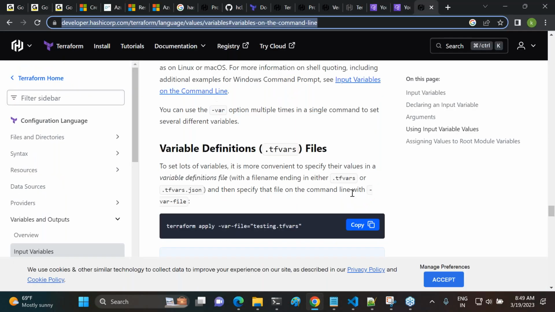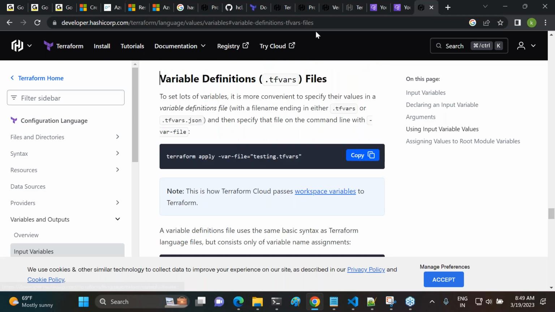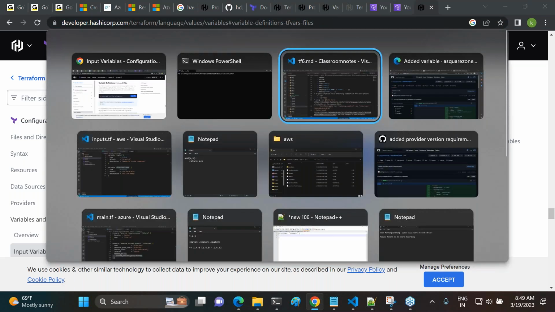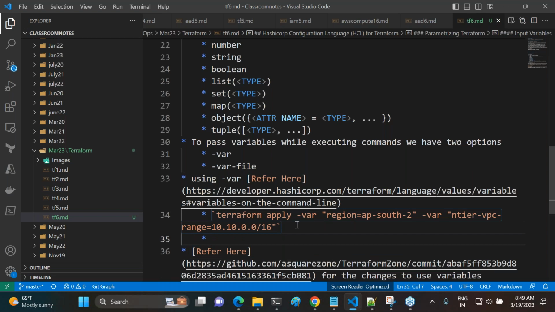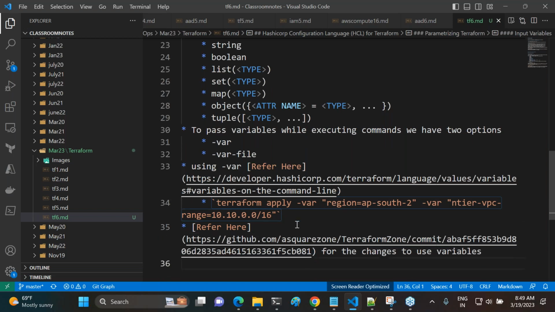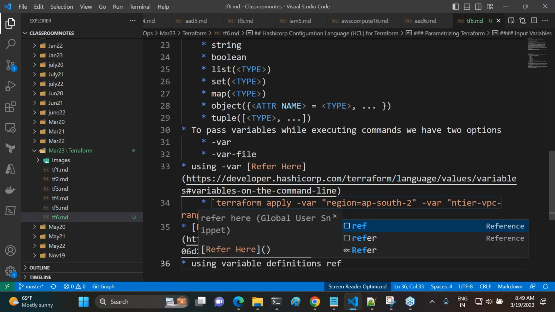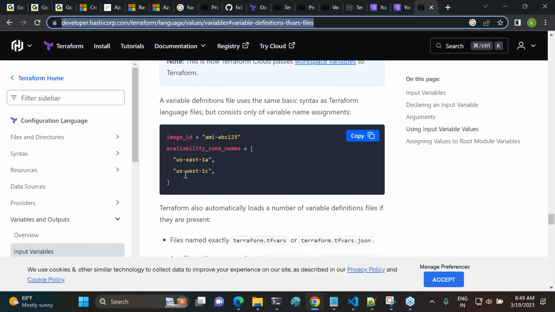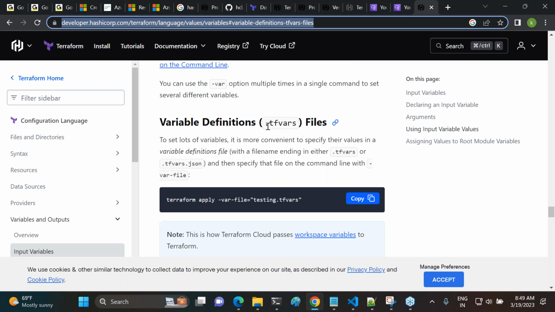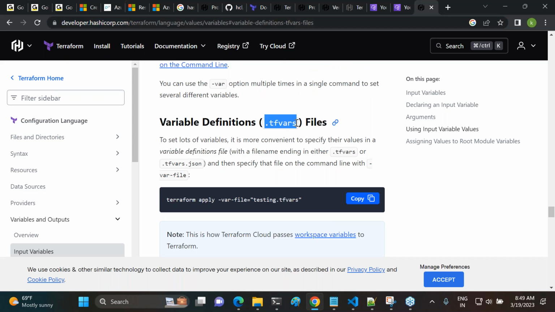What you can do is create something called variable definitions. Let us try to see what it tries to tell. So you can create a variable file. That variable file will have an extension of .tfvars.